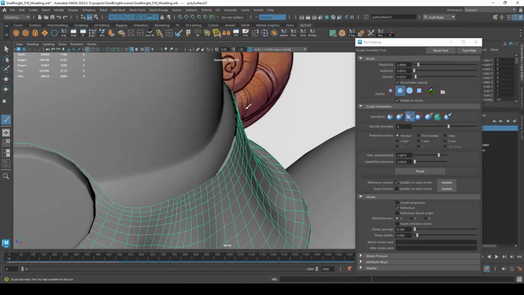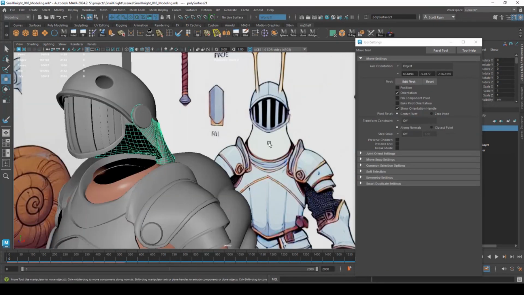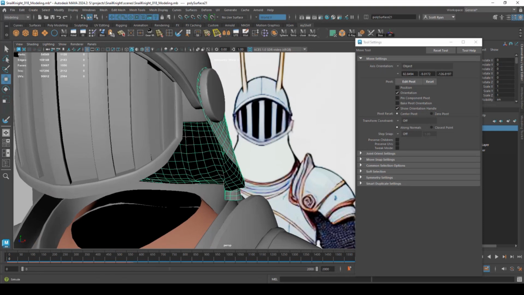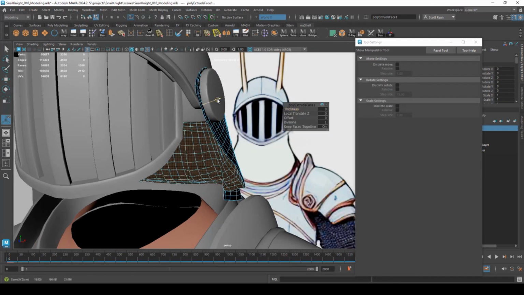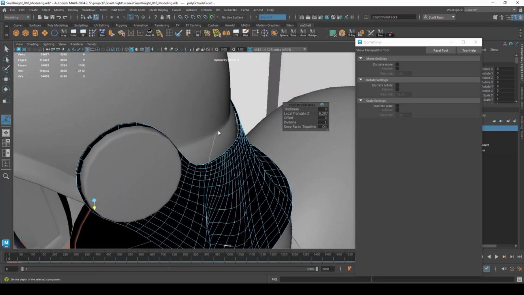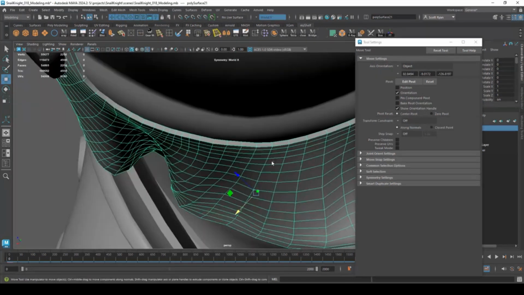Pull this out a little bit. And honestly, fabric like this is not really worth adding too much thickness, but I may extrude it inwards a little bit. Mesh display, reverse my normals. There we go.